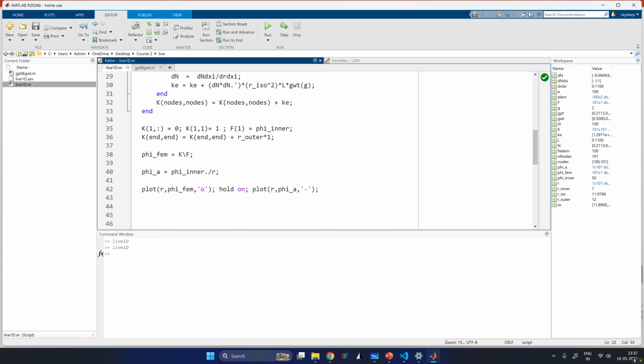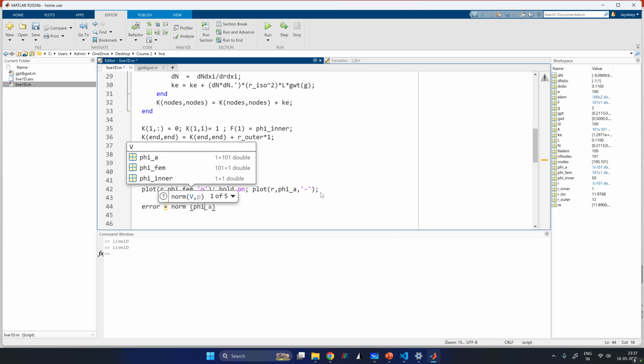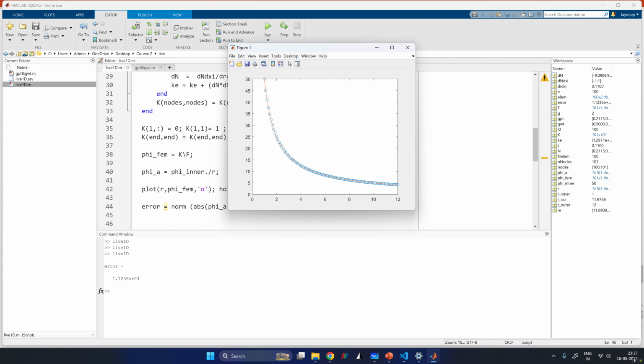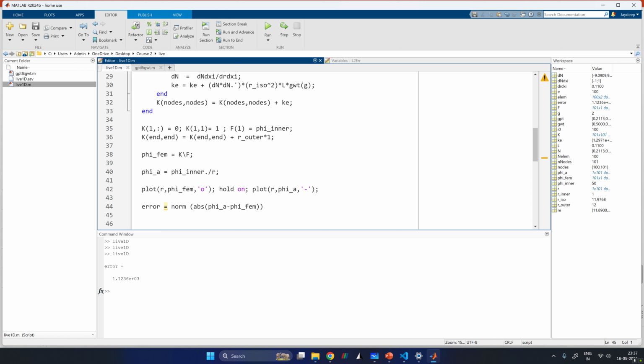You could also calculate an error norm. So error is equal to norm of phi a minus phi FEM, right? Take an absolute value of that. Right, so there is some issue here. So yeah, phi a and phi FEM are just flipped, so you can just take the transpose, right?